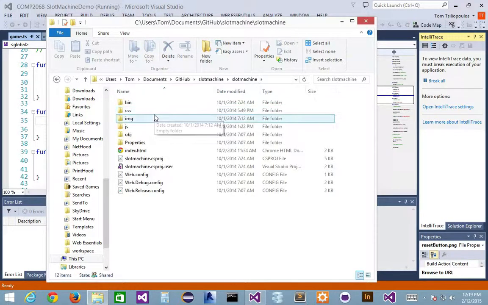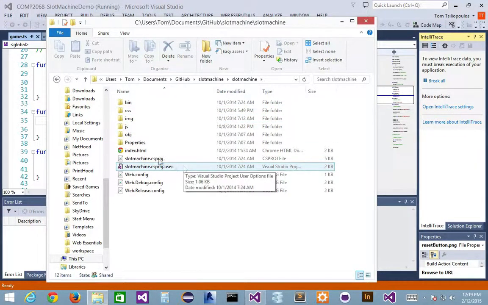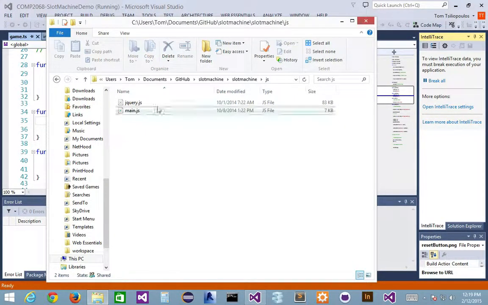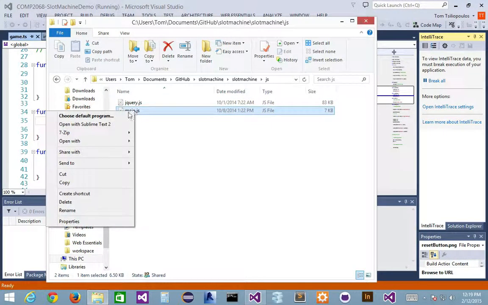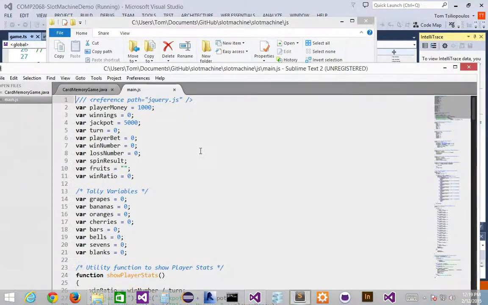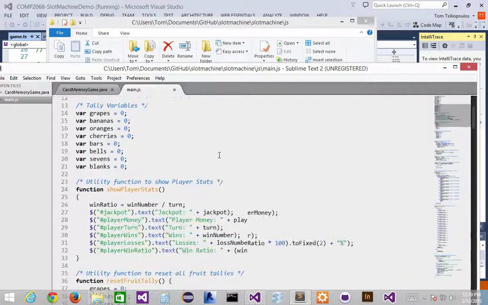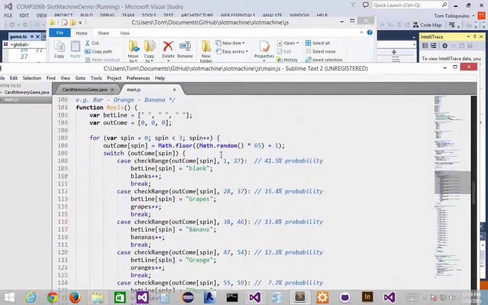And if I go in here, I can open this up as my JavaScript piece. I only have a main and a jQuery JS. The main JS is really what I want. I'm going to open this up with Sublime. You can open it up with your favorite text editor. And in here I can see all of my code that I need to include.